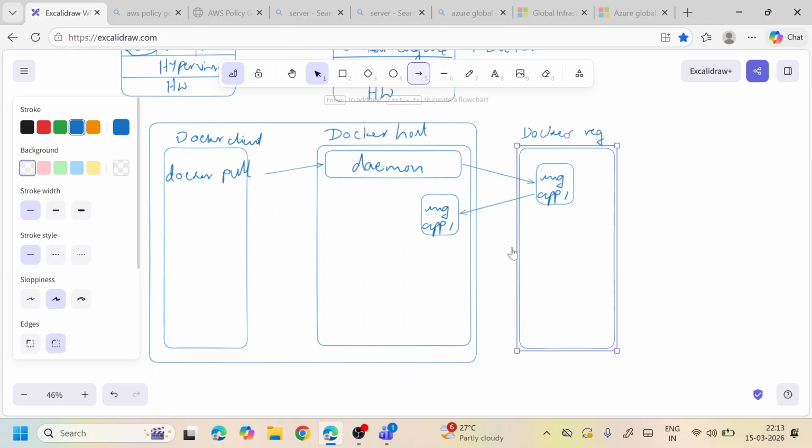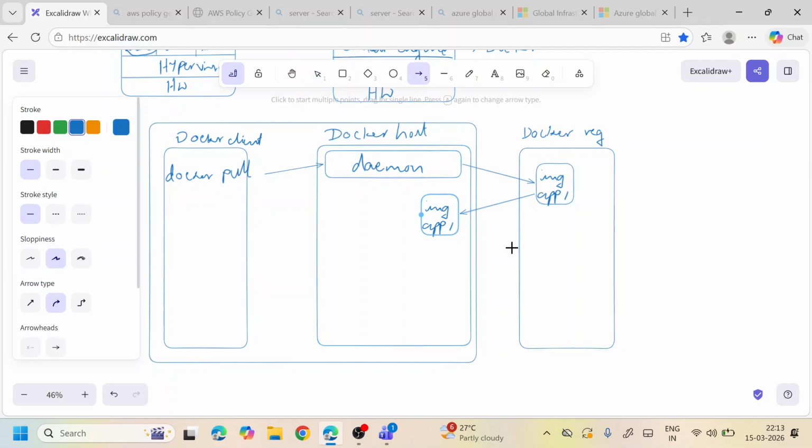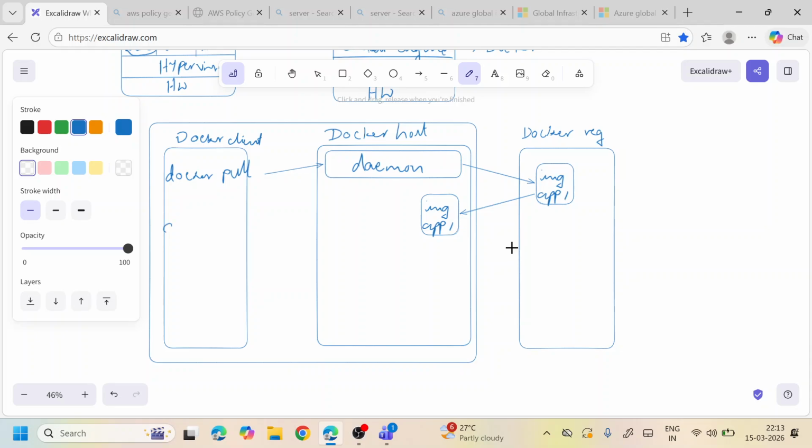Docker host. Yes. So now the image is copied. How to create a container out of it? If you want to create a container out of it, you have to run the command docker run and the image name. So docker run and image name.